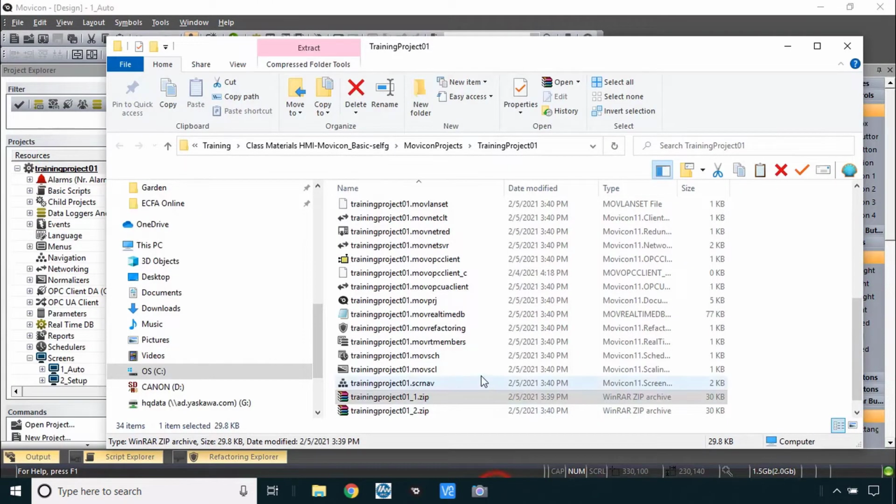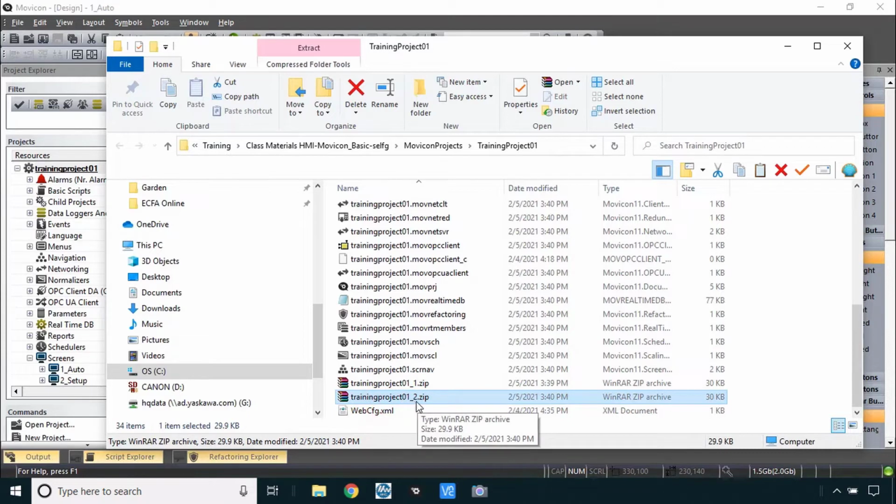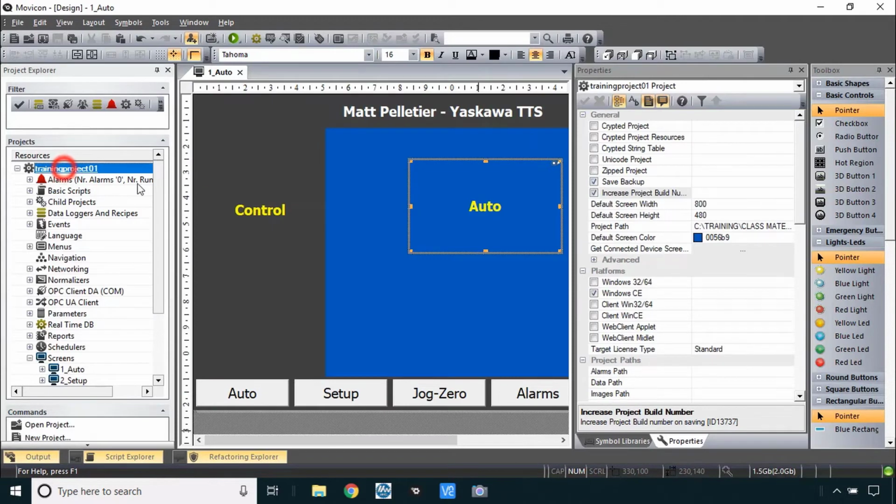And now back here in the project, you see I have training project 01_2. And it's left the old project there. So I could go back to the old version whenever I wanted to by unzipping this, opening it. So I would recommend that you do, at least for this training class, check this box, increase project build number. That way you can go back to an older version of your project if you ever need to.